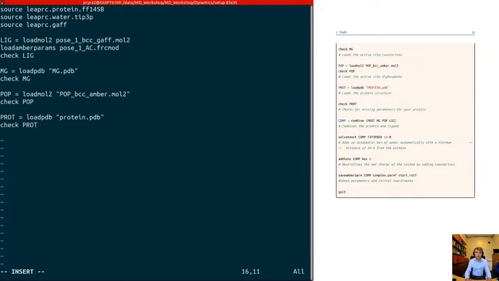This will basically load all of the structures in, but they're all individual structures at the moment. And so the next thing you need to do is combine them or glue them together. And the command for that is just combine. So we're going to call it complex equals combine, and then all of those names. So lig, mg, prot, and pop. Prot mg pop lig. Right, perfect. Everything's there.